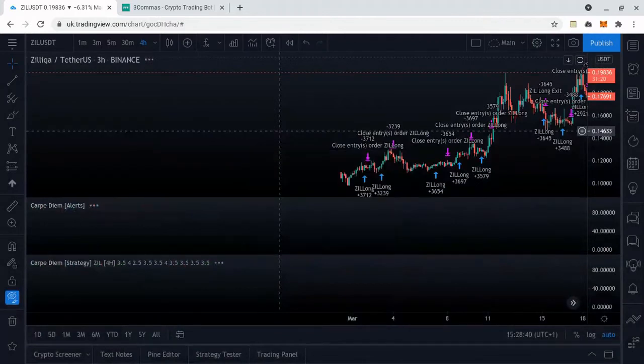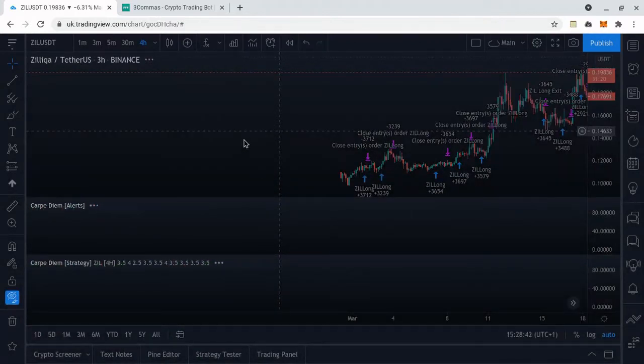ZIL, getting close to the end now. ZIL on the 4-hour time frame.